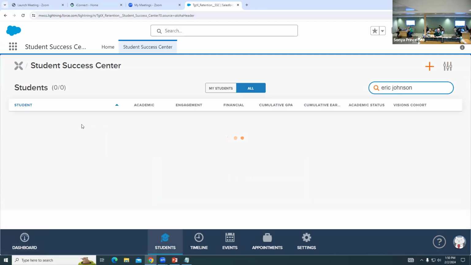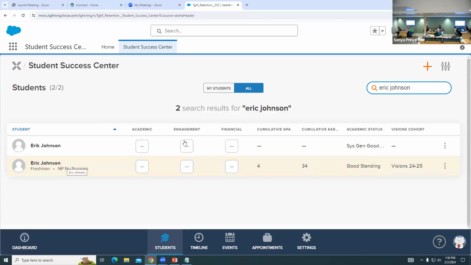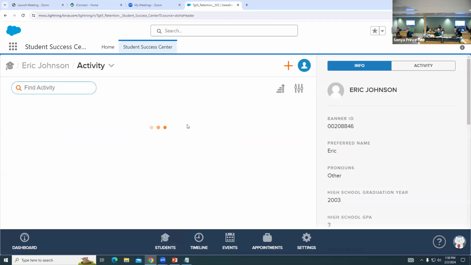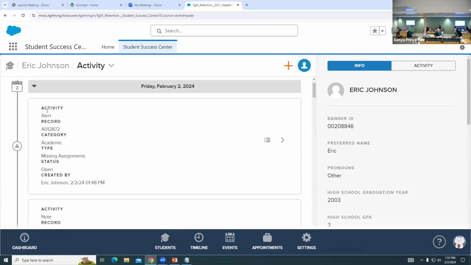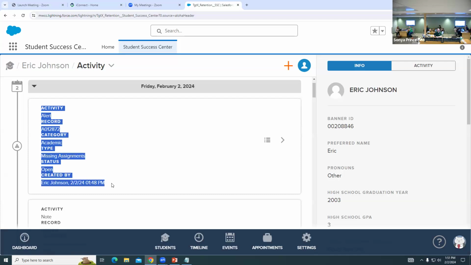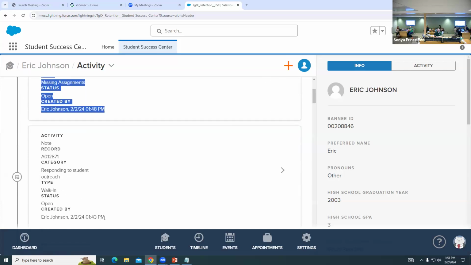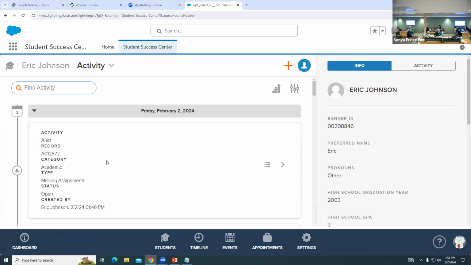So then I'll go back here to my own record. I'll click view on all students. It takes me back. It saves my previous search, which is handy. So then I can just click on my own record again. And now you can see that alert here that I just created. Again, it floats to the top. It's 5 minutes newer than this one, so it goes to the top.